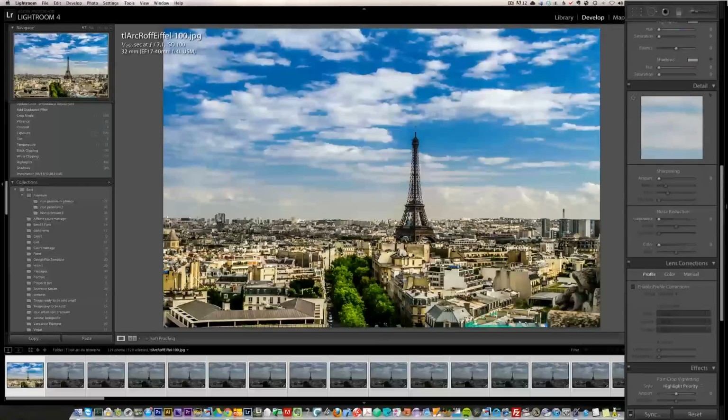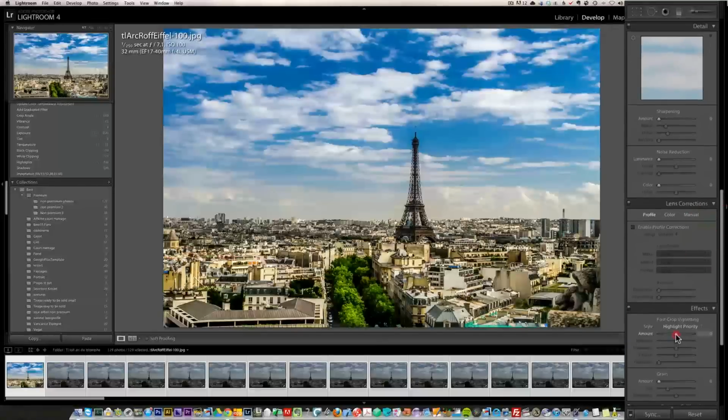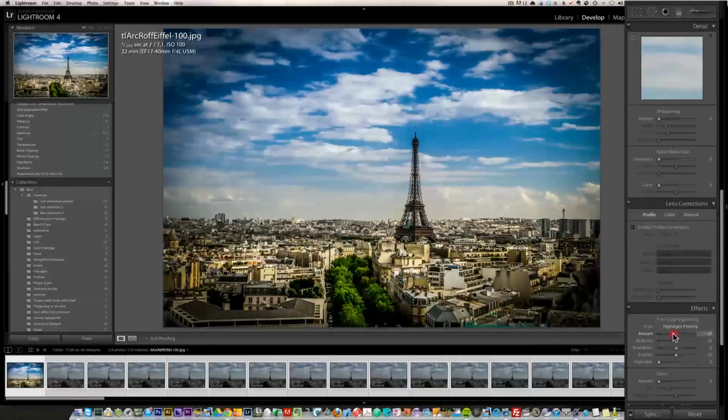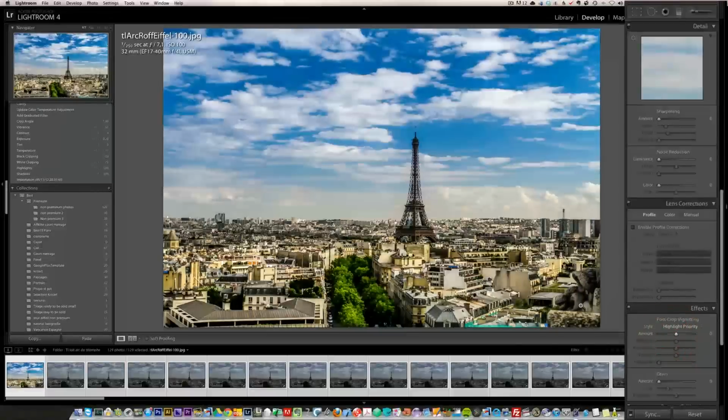Oh, maybe let's do some post-crop vignetting, you know. Love the post-crop vignetting. Oh, here you can see the statue I put my camera on. This is a part of the statue.